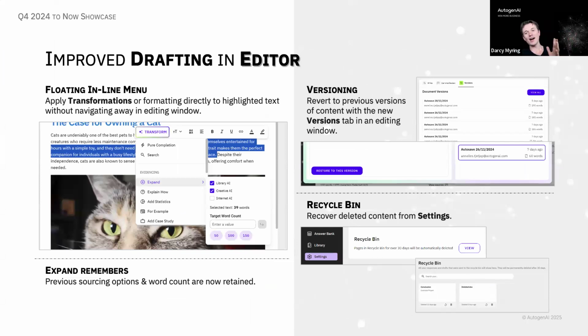Excellent. So a couple of other minor updates that I know some of you have been asking for as well, and we're very excited to be able to deliver them. We've got this floating inline menu, which essentially allows you to use the toolbar that you know and love at the top of your editor window inline. So you can see here, it gives you the ability to transform and make those stylistic edits while you're writing.